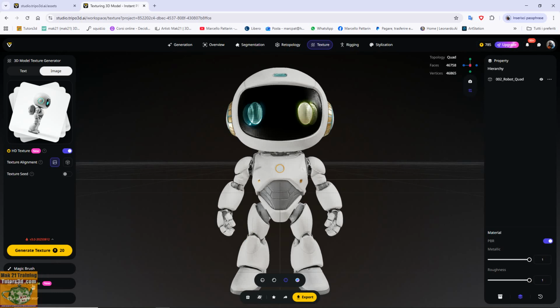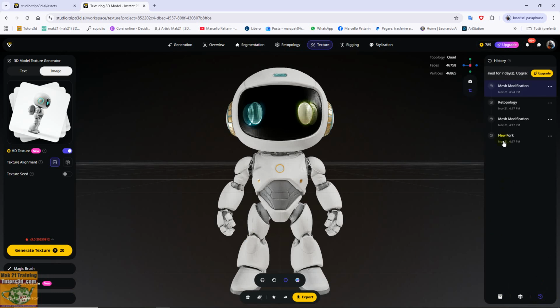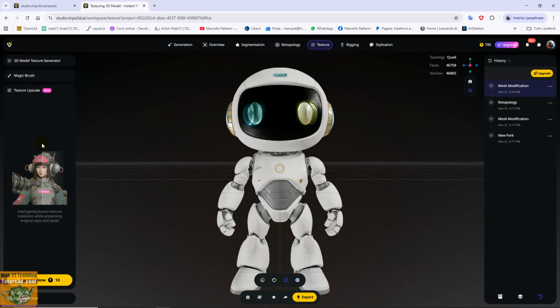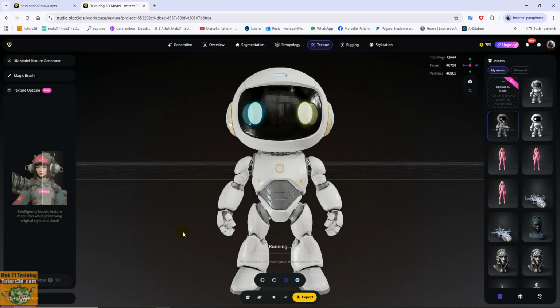Upscale textures. Which is this? Here, if you remember, we did a retopology. Upscale textures. Upscale now. So on this type of character, it upscales the textures. He tells me look, 78 seconds, 76, and so on.